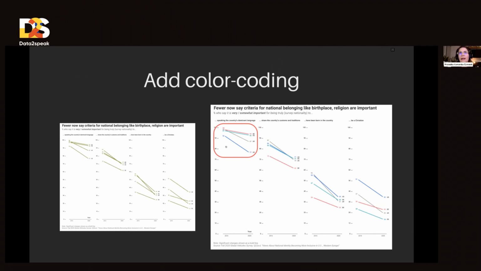So I added color per country. So first of all, we can compare within one category, but also we can compare across the countries, right? So you can see how the values or how people answered within Germany or within France. So you can read it both horizontally and vertically.